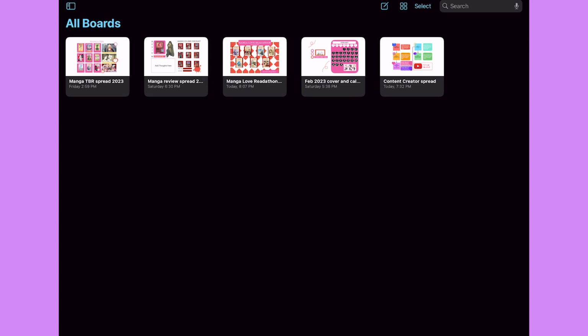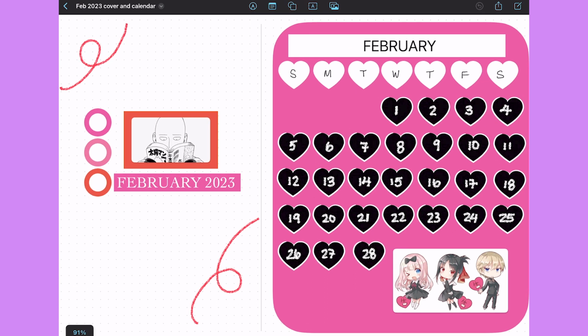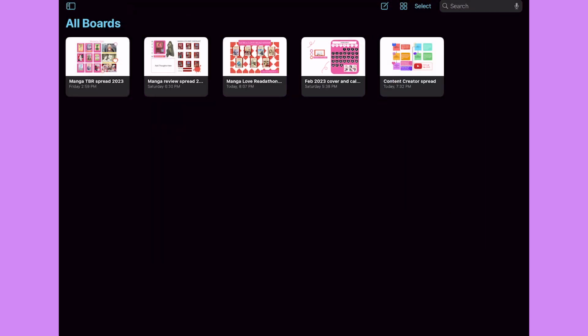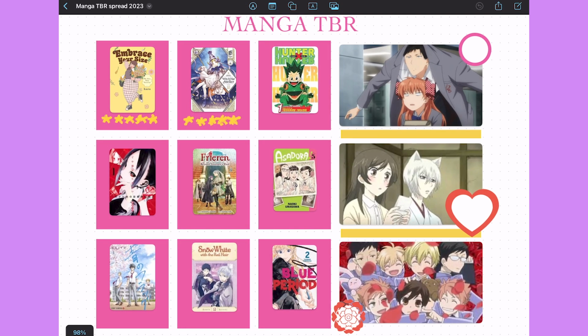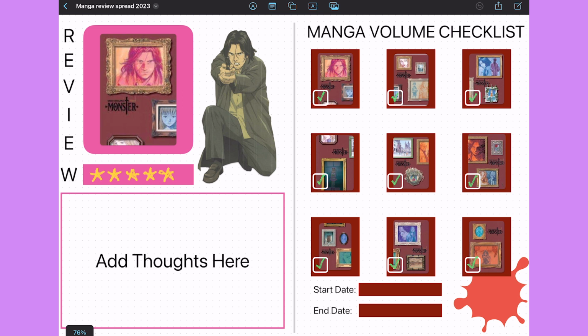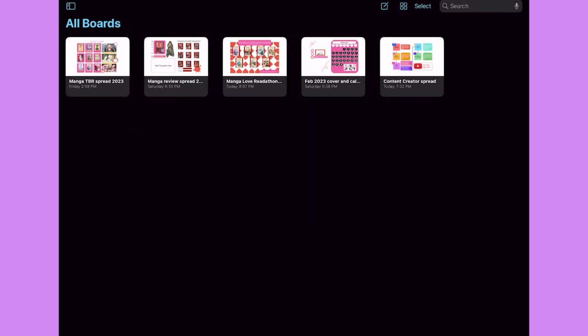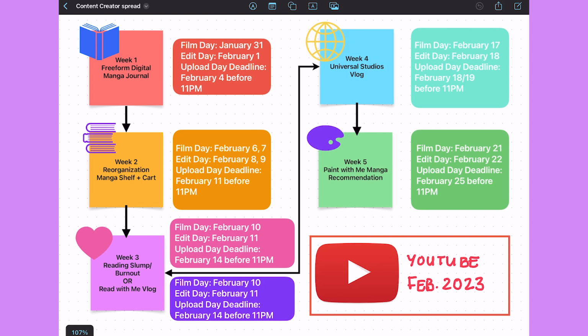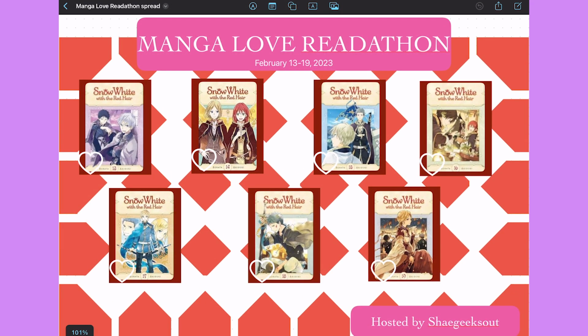And it's time to do the flip through for February. Now here's the first spread, which is the cover page and the monthly page. And then here is the manga TBR. And then here's the manga review page. Made one for Monster. And then here's the content creator page. And then finally the Manga Love Readathon page. I really like how they all turned out.